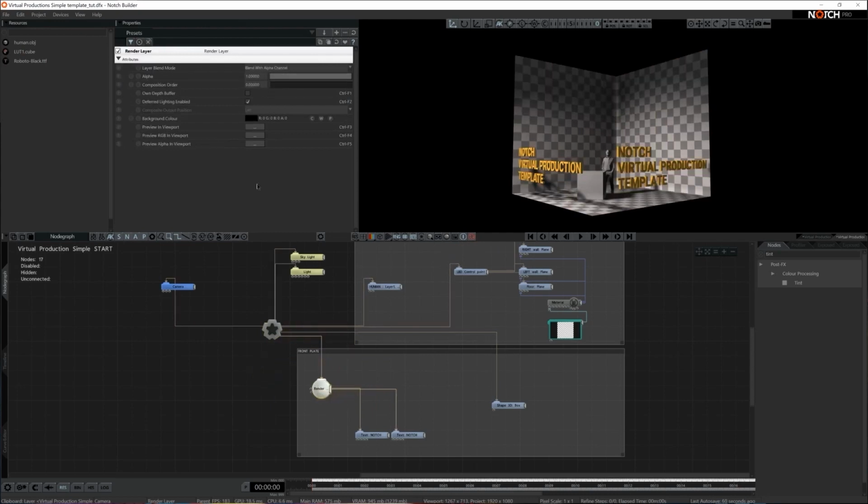So let's talk about different properties that we have in a render layer node. The first option we have is layer blend modes. There's quite a few to choose from, but for this tutorial we'll stick with blend with alpha channel. The property beneath layer blend mode is alpha, so we can fade in and fade out all the contents of the render layer using this slider right here. After the alpha, we have composition order, so should we have more than one render layer, we can define how they are stacking and what is the consecutive order of them being rendered in the scene.